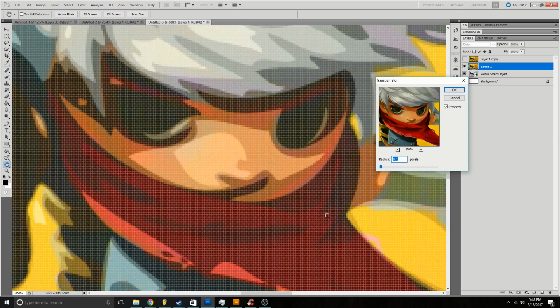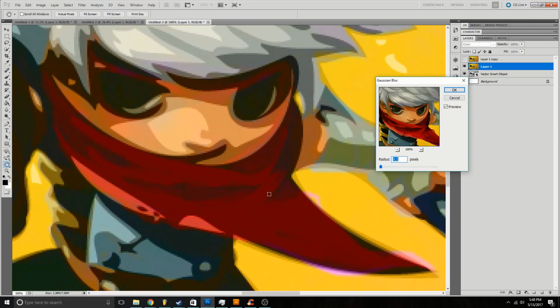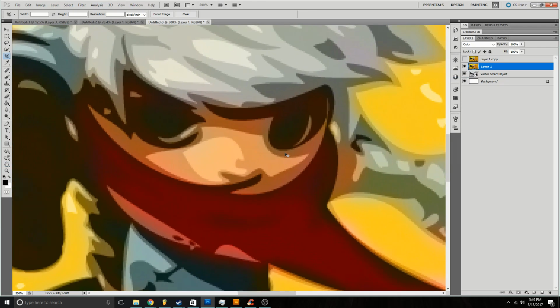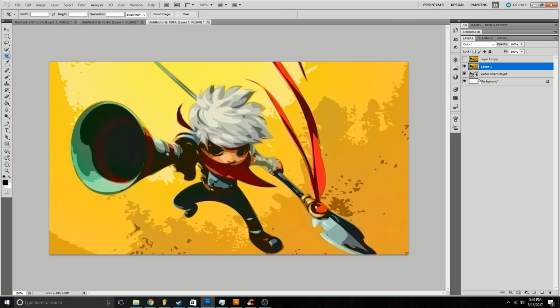What I'm aiming for here is basically to get rid of a lot of this raster data, as it's going to scale poorly later on, but not ruin it in such a way that it hurts the image. That looks good to me, about 5 pixels. Okay, so this looks pretty good at this point.